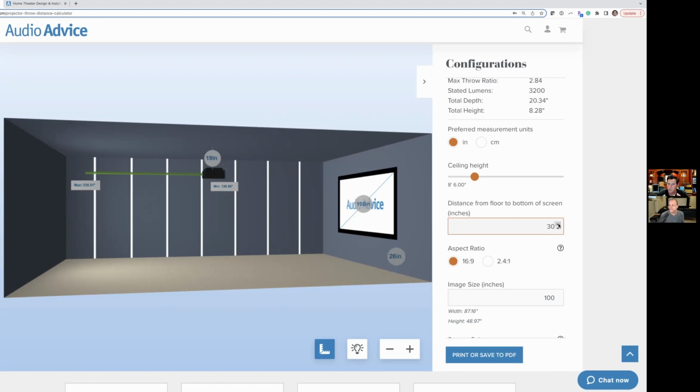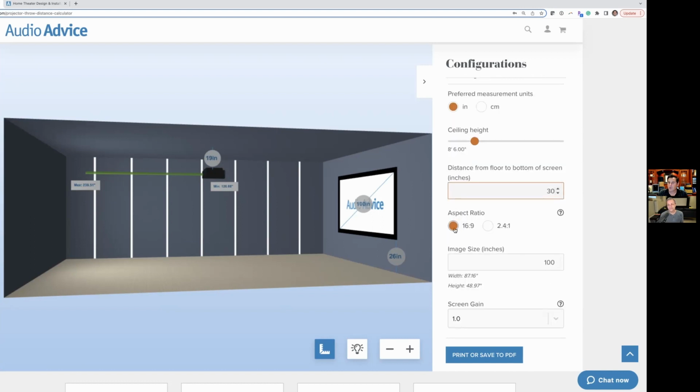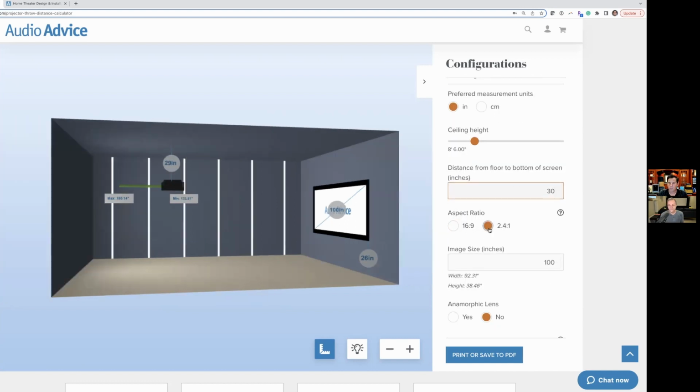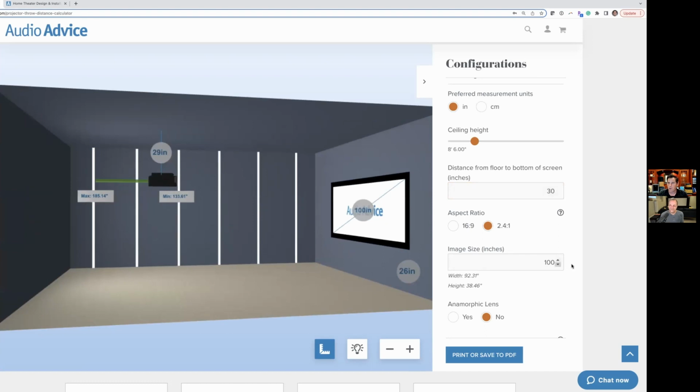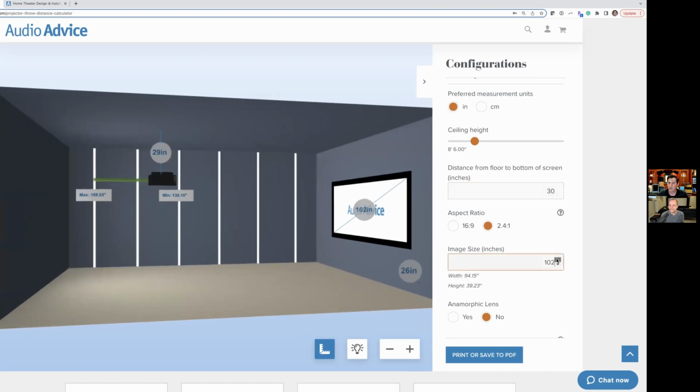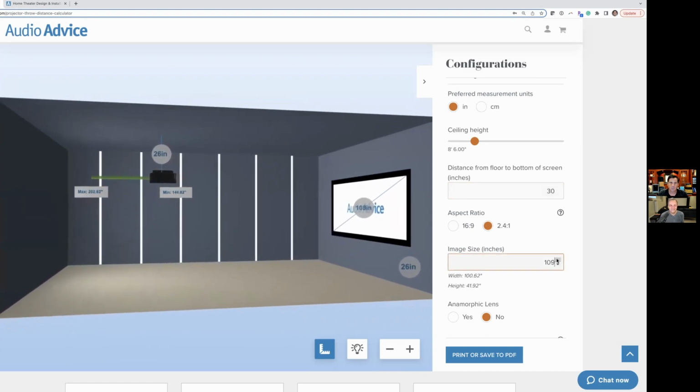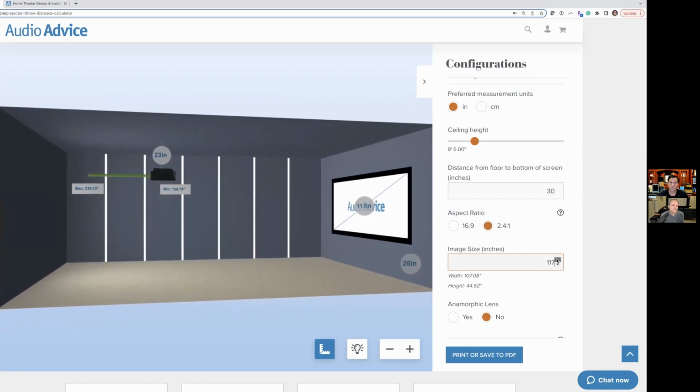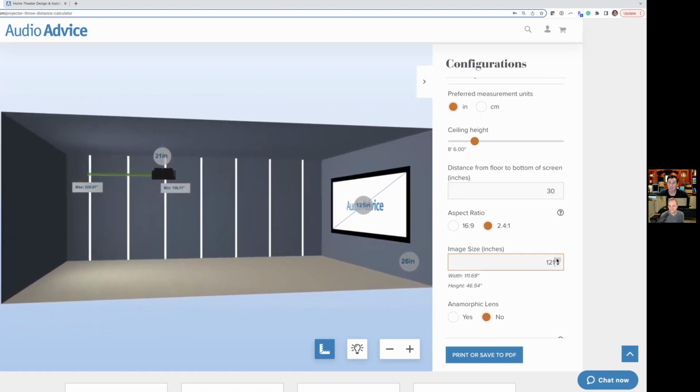Whereas in this tool, it's just standalone. I'm trying to figure out where to put that projector. Then you can choose your aspect ratio, 16:9, 2.4. Let's jump out to 2.4. And then you can set your image size. So you'll see as I increase this image size, it's adjusting in real time the positioning of that projector, and it's literally that simple.